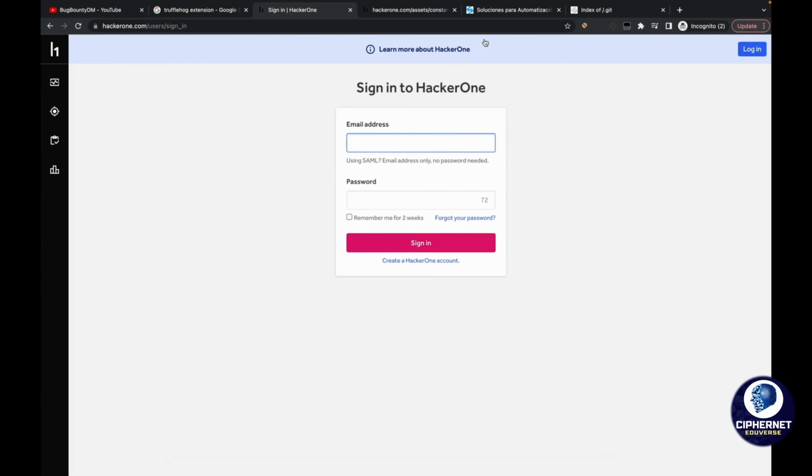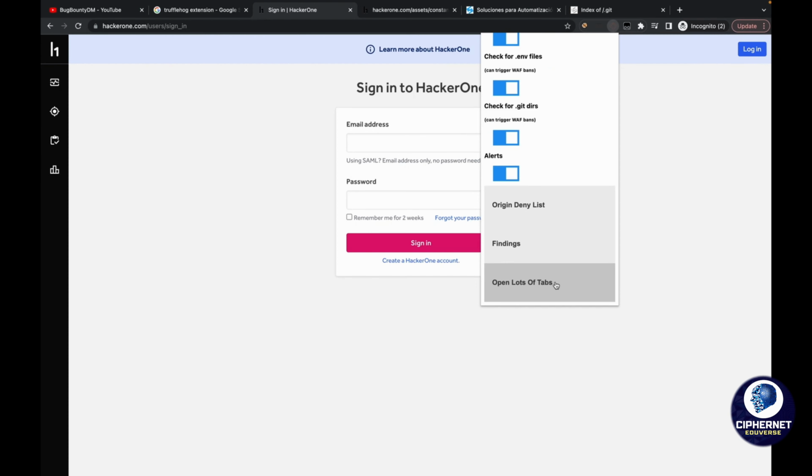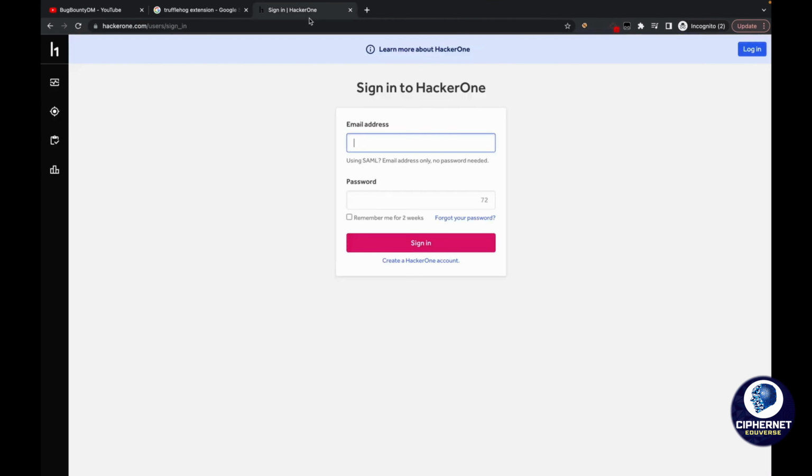When it comes to another functionality, one of the beautiful functionalities there is open lots of tabs. As you can see, you can enter n number of websites over here, comma separated, and when you click on open tabs, all the tabs that you have inserted will be opened one by one in the same browser. So let's close all this.